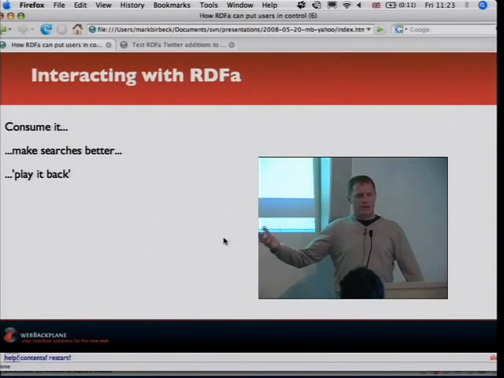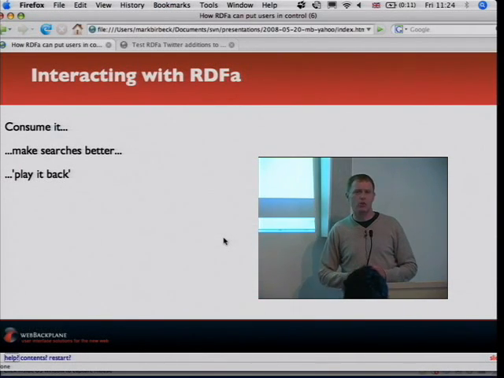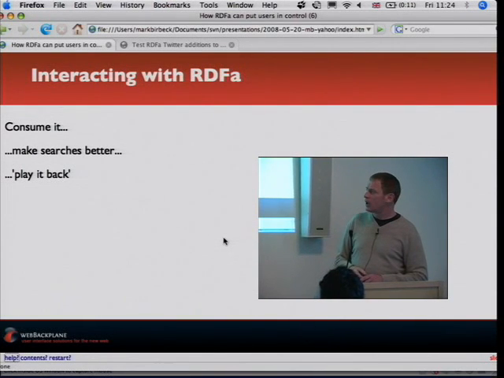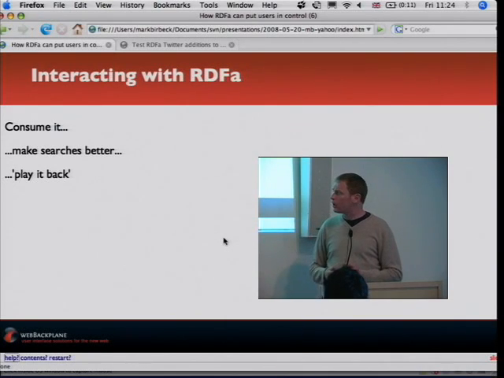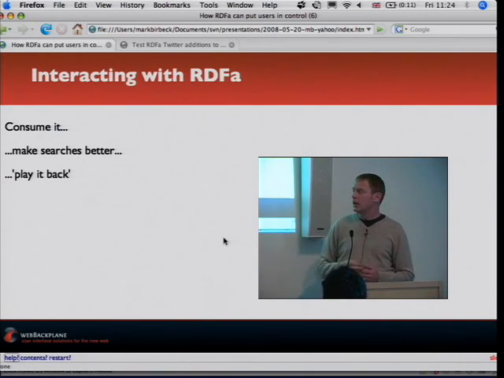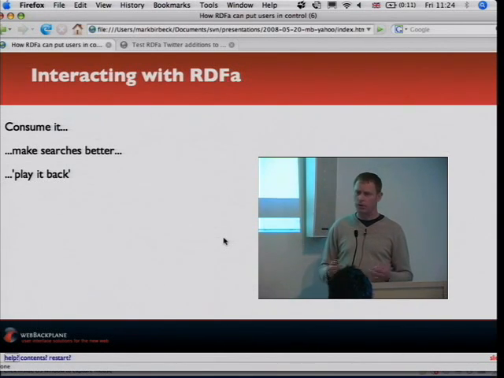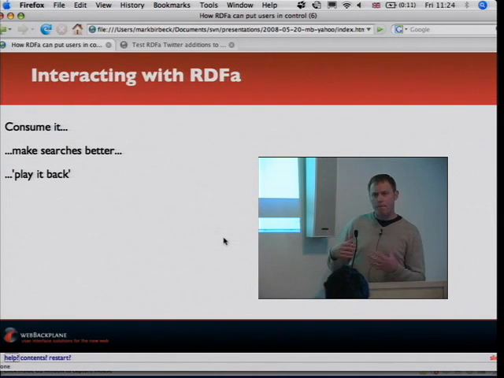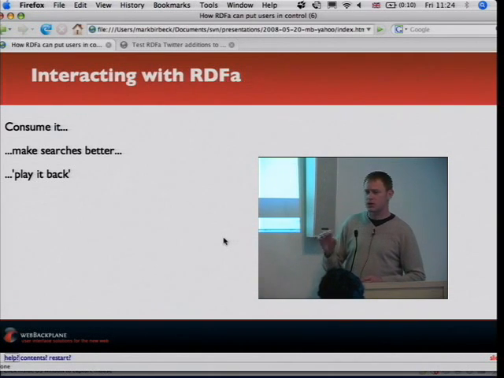So that then makes the metadata available to be consumed in a couple of different ways. Consumed by, for example, search engines. You know, for example, that Yahoo's SearchMonkey are now checking for microformats and RDFa when they consume information. And what they're then doing is storing that information internally alongside the normal information that a search engine would retrieve when consuming a document. And then the area that I'm most interested in is playing that information back, which SearchMonkey does to some extent as well.